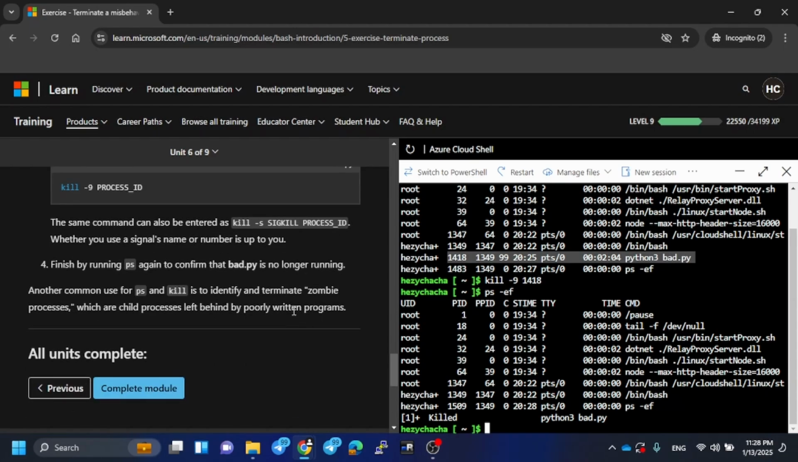Okay, and that will be it for today. The commands that we've learned today are the ps and kill commands, which help identify and terminate zombie processes, and these will really come in handy when you're troubleshooting as a system administrator.